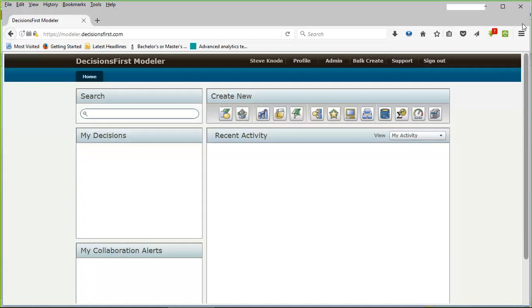Now, you should still see the screen where I've logged in to DecisionsFirst Modeler. You'll have your login if you haven't received it already, and your screen will look exactly like this, with one exception. You will not have an admin icon. The admin icon is for the administrators, which would be your faculty members, your teaching assistants. And they don't use it for a whole lot. They do use it to add students and so forth. But you won't have that, but you'll have these others. Okay?